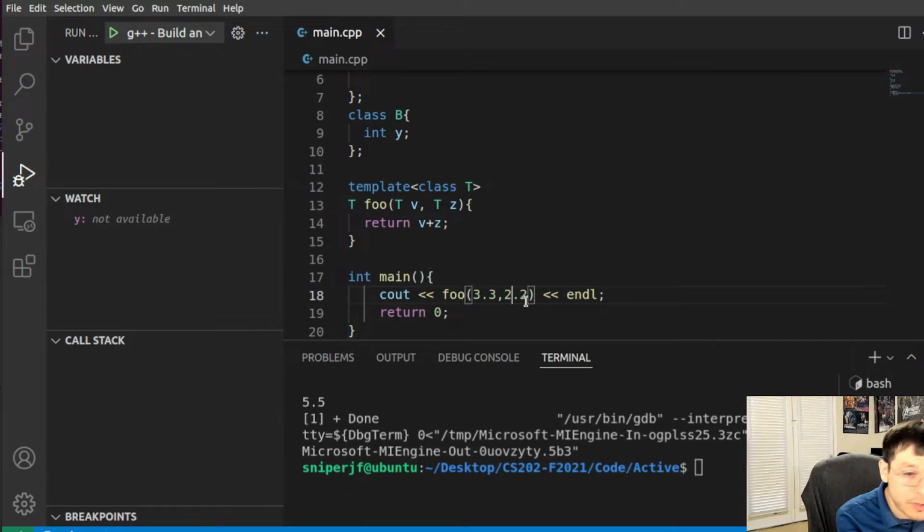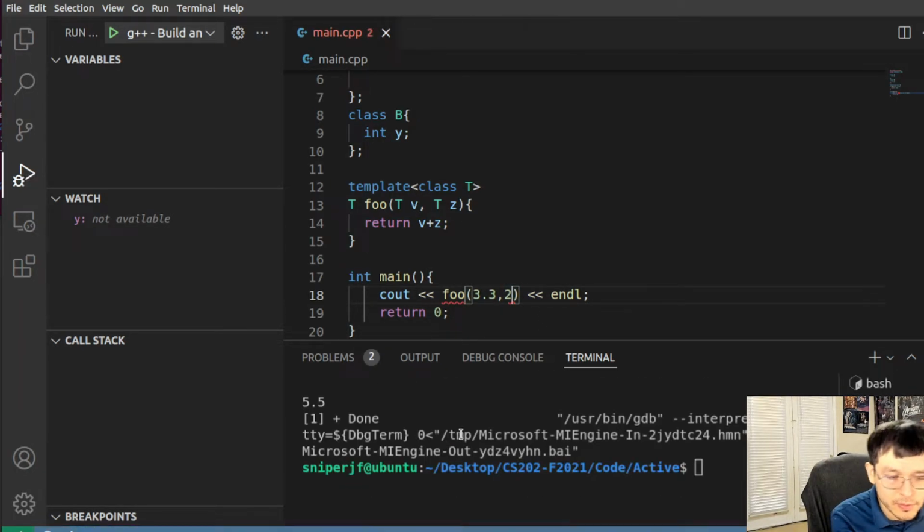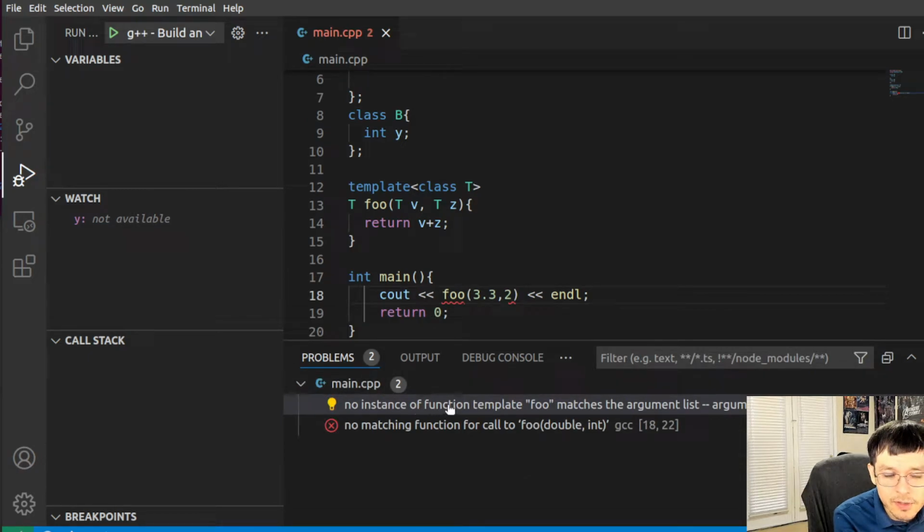What you cannot do is mix and match, right? So let's see what happens if we do this. See if it complains. Nope, it does not. It looks like it ran, but it didn't. We get errors here. You can see no instance of function template foo matches the argument list, no matching function call for a double and an integer, which is what you're passing in. Because it can only do it when they're both the same type.